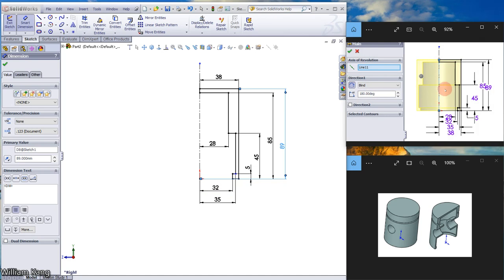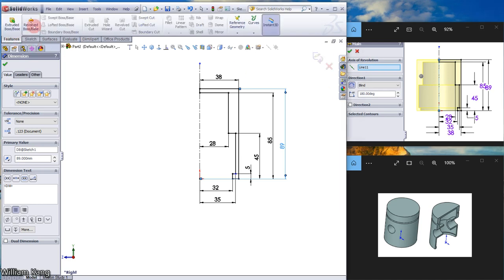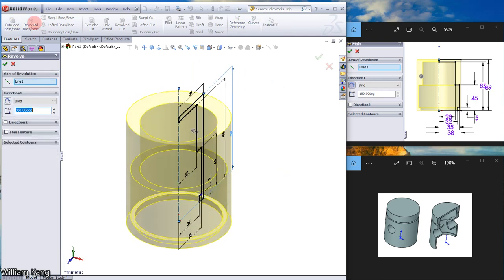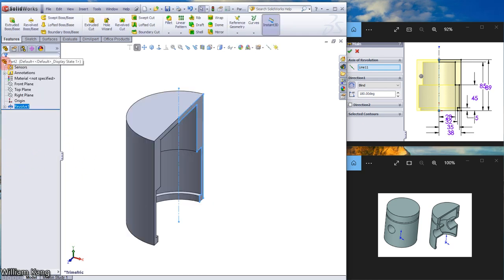So we are going to revolve the sketch. Go to feature tab, revolve boss base. So this is line 1 selected. Make the angle 180. Okay, so now we have half of the piston.